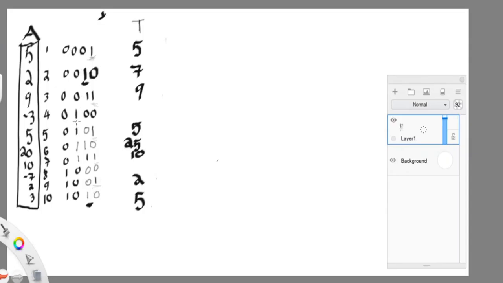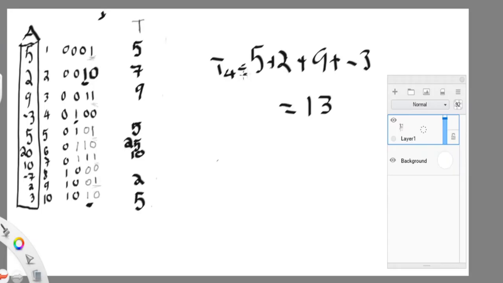So now we have 4. This bit is set. So we're actually going to add all the values from 1, 2, 3 to 4. So that's 5 plus 2 plus 9 plus -3. And that's 7 plus 9, 16 minus 3 is 13. So this is 13. So that's T of 4. So this is going to be 13.